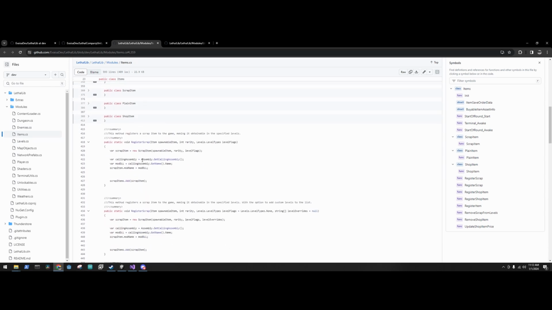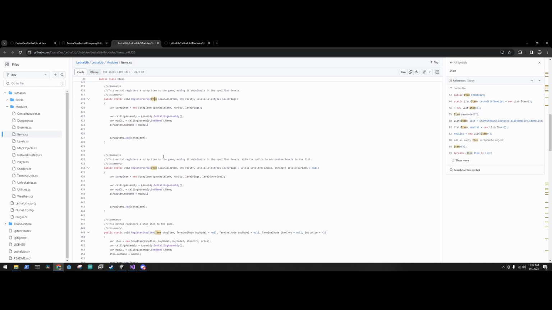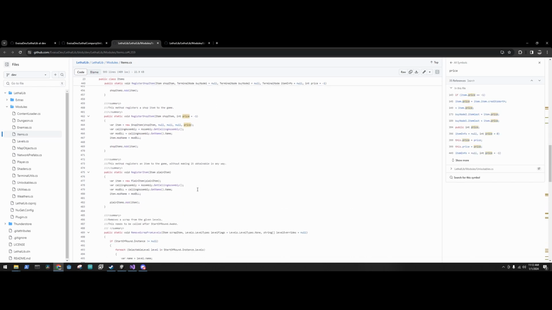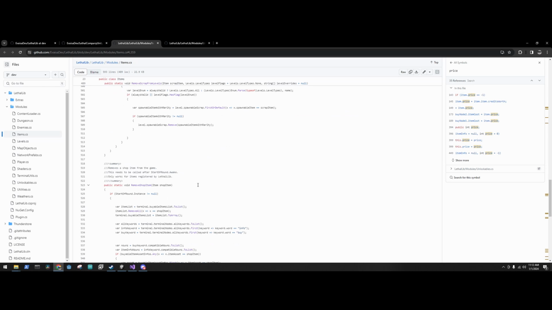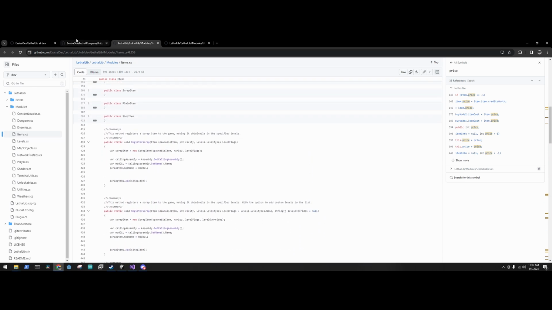So the main things, it's all quite straightforward. Register scrap, give it an item, rarity, and the levels to spawn on. It'll handle everything. And the shop item, you can pretty much do the same, but with a price and an info node, and it'll set it up and get you ready to go. But I'll show you how to structure it in Unity so that everything works well.